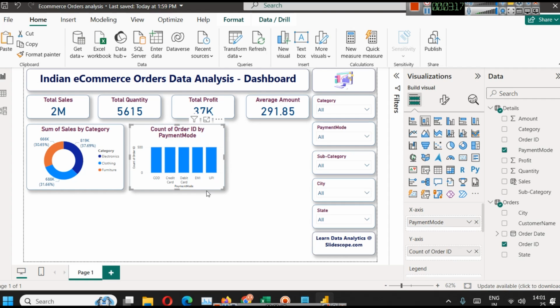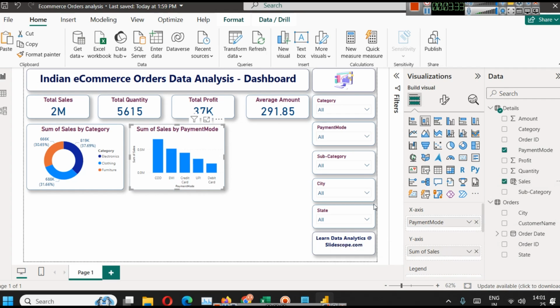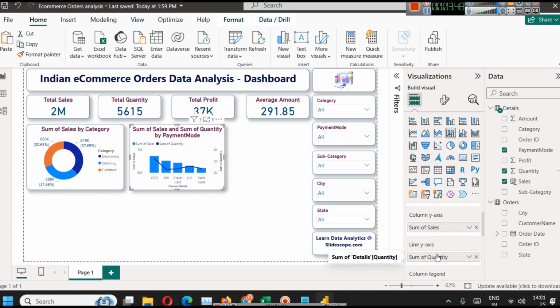Obviously this can be a synthetic data set where evenly distributed count of orders can be there. So what we can do here is that's why we will just select sales. And just to add, we will select line and stack column chart, which will add a line axis for us, and we will find out amount of orders. So this can be amount or quantity. So we can put that quantity over here, and this will show us total quantity and sum of sales for different payment modes.